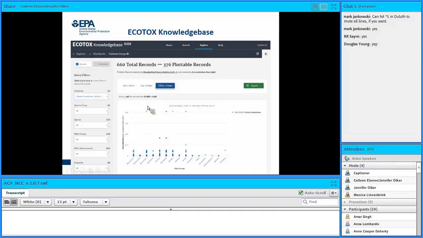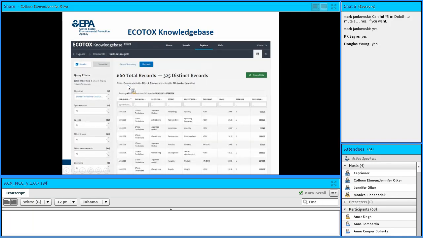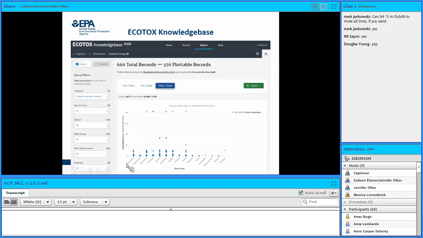Maybe I can actually click back one. Okay, so here's our table of total records, but I don't like looking at a table so much, so I'm going to first click over onto the figure and look at what types of effects data are available in the ECOTOX Knowledgebase. And they're actually quite diverse.